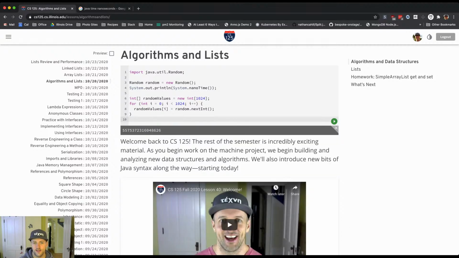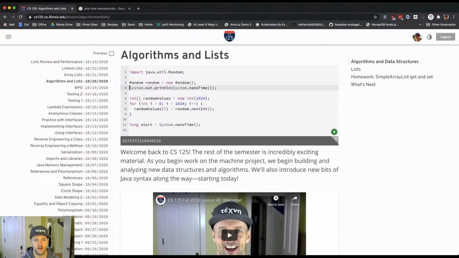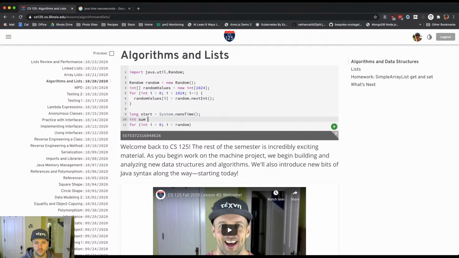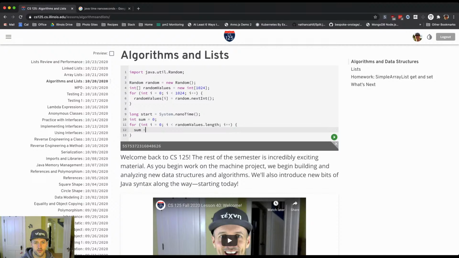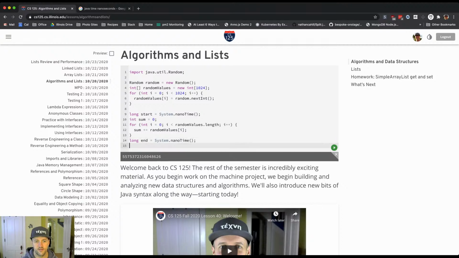So now let's see if we can capture how long this is actually taking. I'm going to say long start is equal to System.nanoTime. That'll give me the time when things get started. Then for int i is 0, i is less than randomValues.length, i plus plus, sum plus equals randomValues[i], and then I'll say long end is equal to System.nanoTime, and I'm going to print the difference between these two. That will give me roughly how long things took.